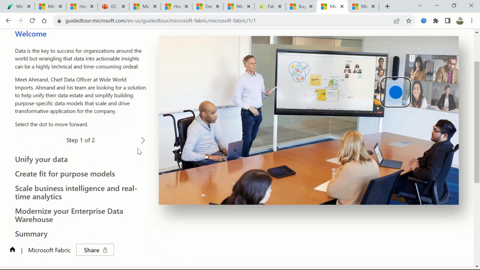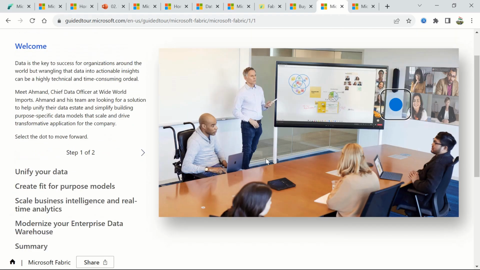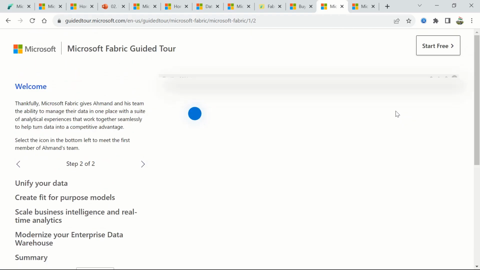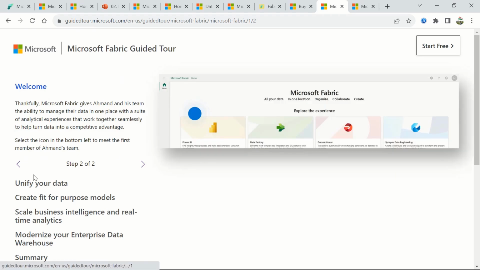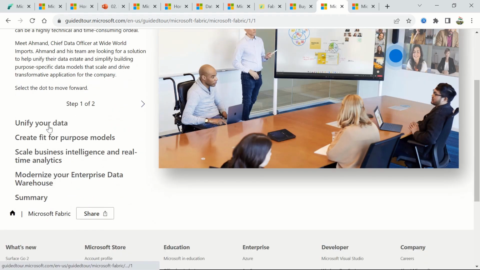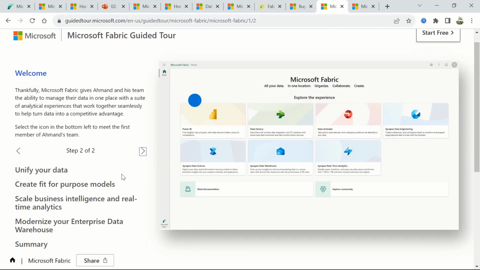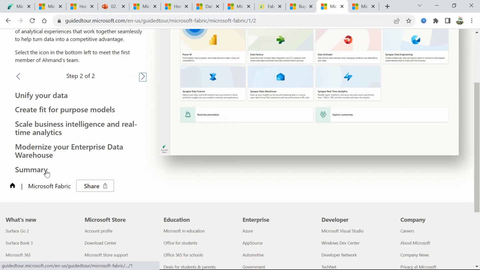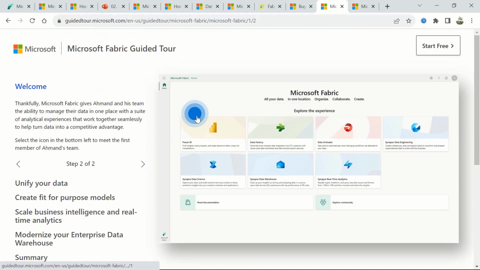Amazing. So this is another very interesting thing. You might want to click on these points, and it tells you what the different steps to do are. So first step is unify your data, create fit for purpose models, etc. And then step two, all of that. So go here and then you click on Power BI.